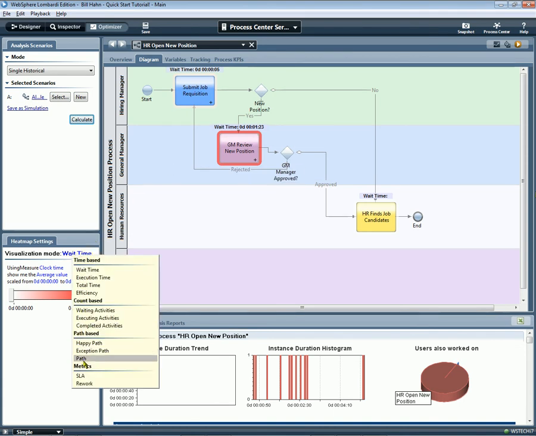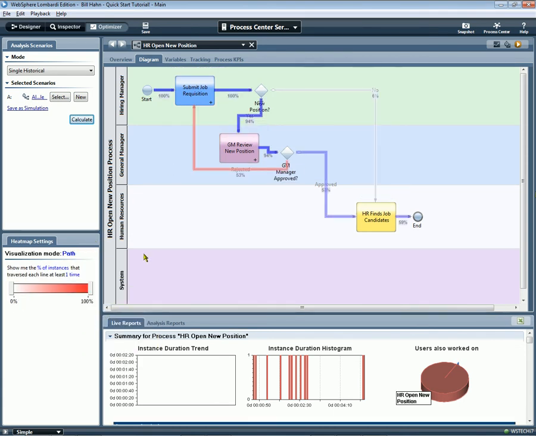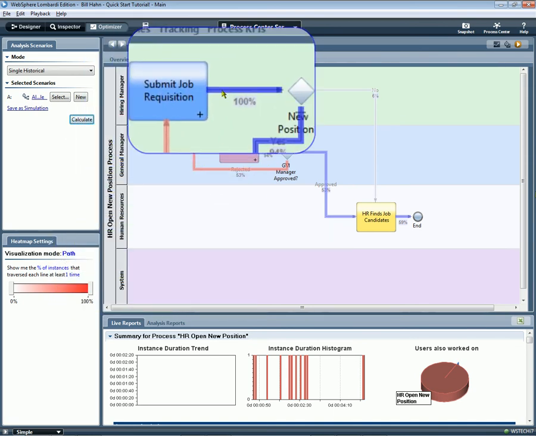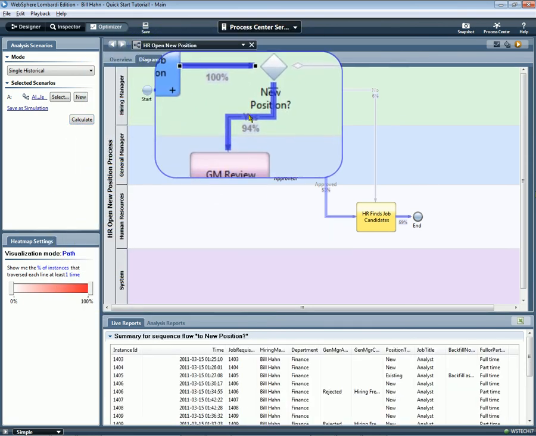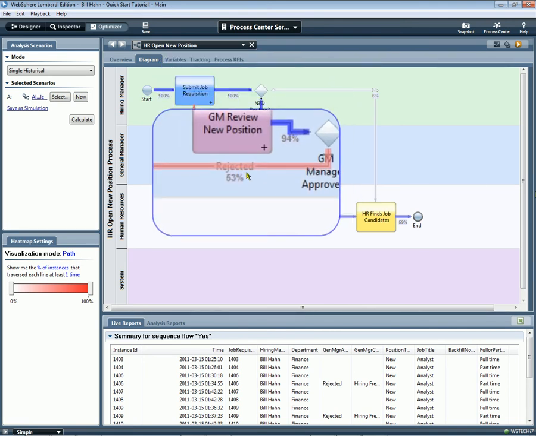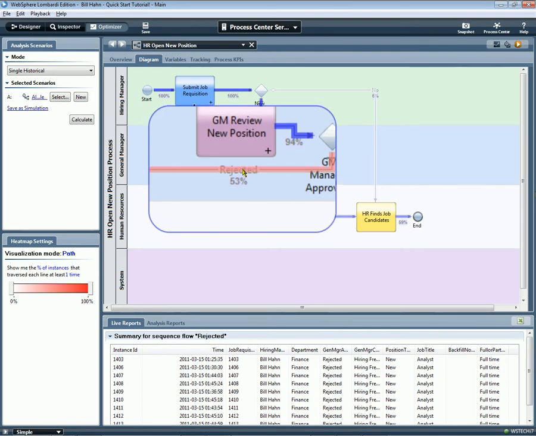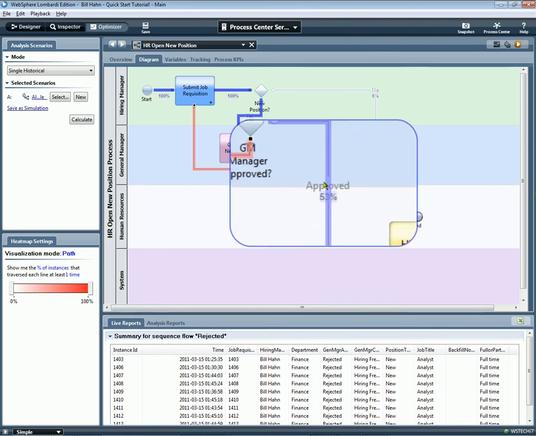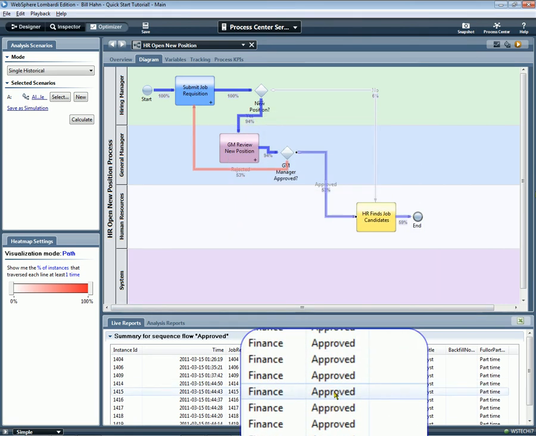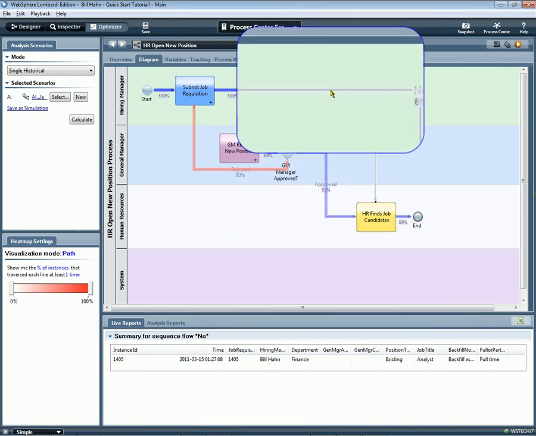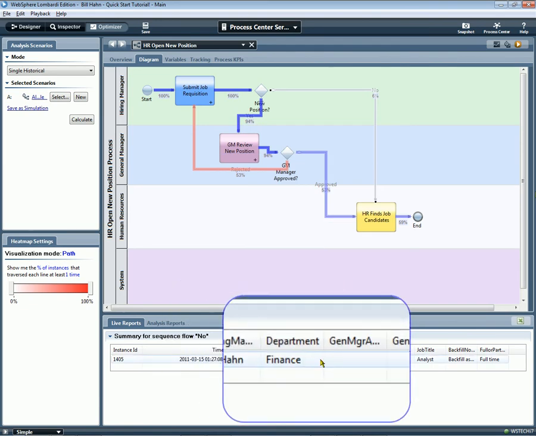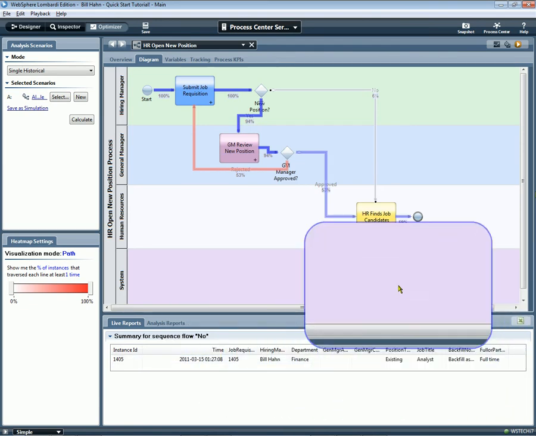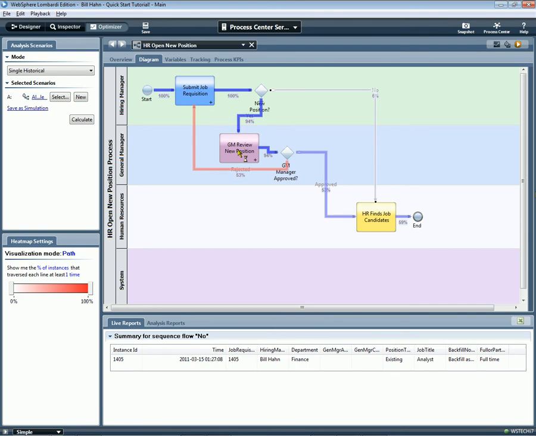If I switch the path to the path analysis heat map, we can see that the percentages have changed a bit. Of all of the 100% requests that have gone through the process, 94% have required general manager approval. 53% have been rejected. We can see a large number of requests have gone through the process and been rejected. 53% have been approved, and we've only ever submitted one request to backfill an existing position.